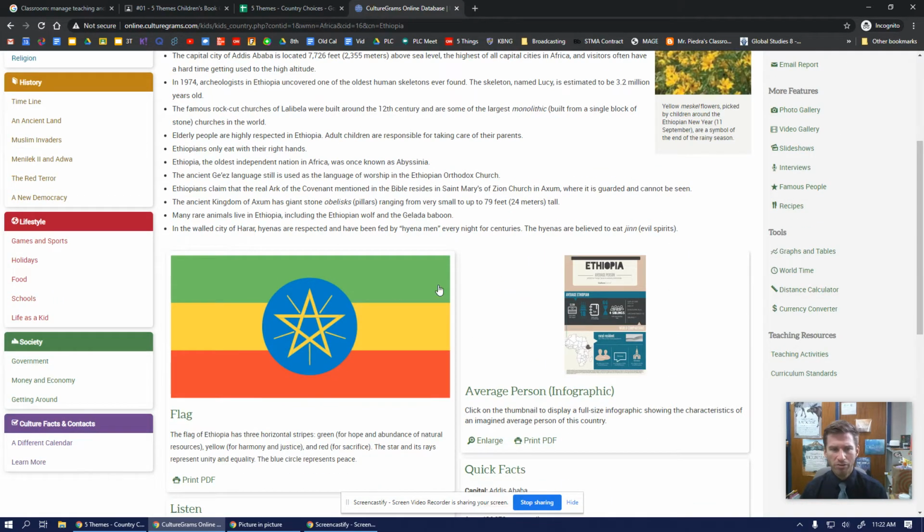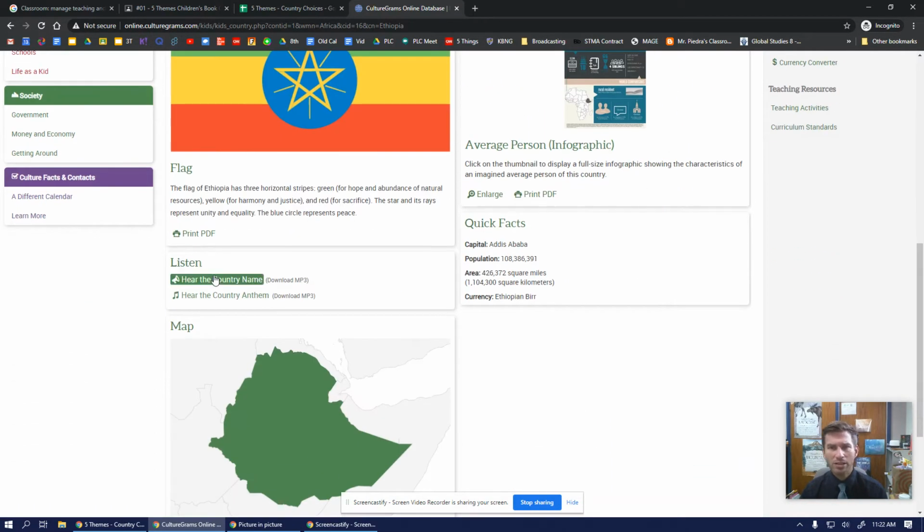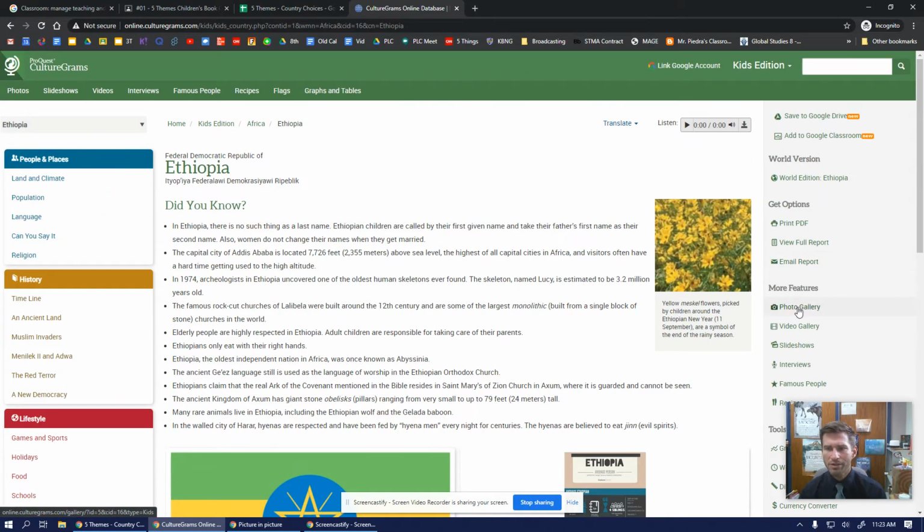You got your Did You Know? You got your flag. You could listen to the national anthem. There's all kinds of things. You got a little photo gallery on the right-hand side, loads of stuff. And then over on the left-hand side, again, you've got a bunch of additional info. So you're going to use Culturegrams to figure out more about your country.